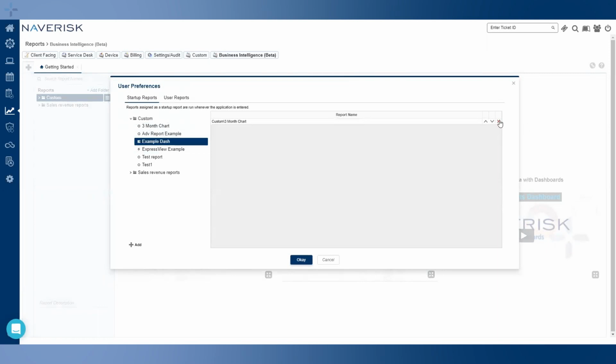or even use a dashboard here instead. So if I were to drag my example dash that I had created previously over, we could use that as a startup report if we'd like.